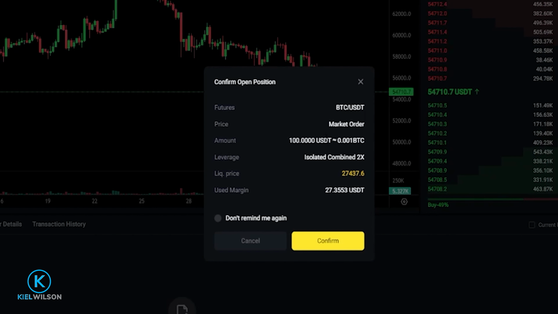Now you'll remember earlier in this tutorial, I mentioned that the more leverage you use, the easier it is to get liquidated. And I'll quickly show you what I mean by that. So you can see on 2x leverage, my liquidation price would be 27,436.